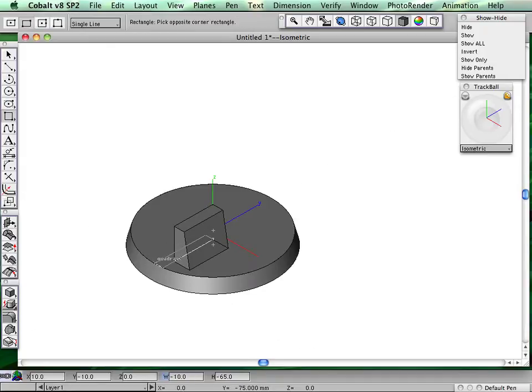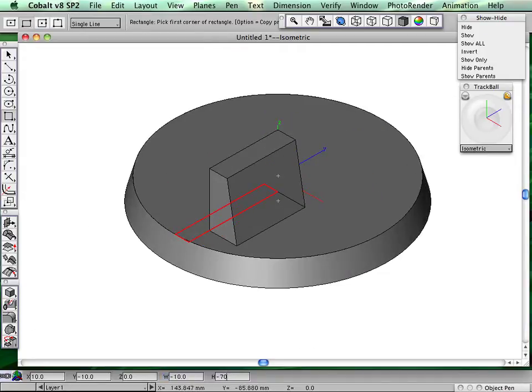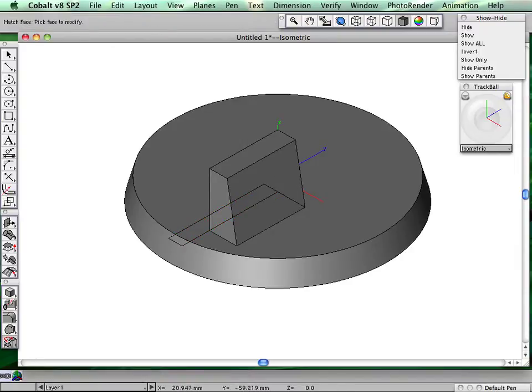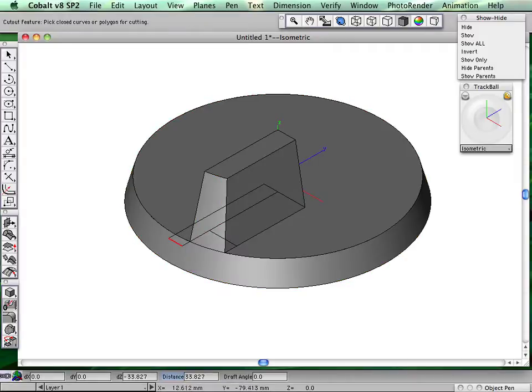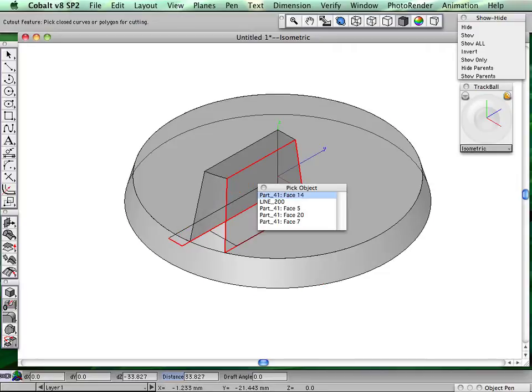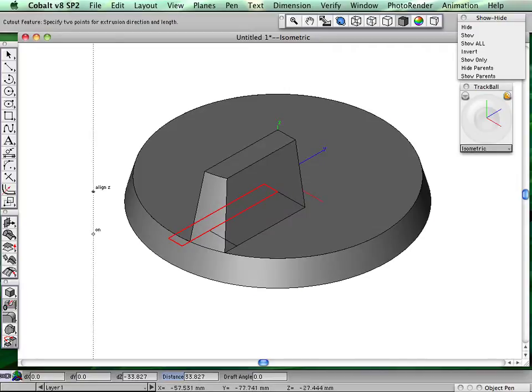This is geometry for a cutout to go through the plate. But firstly, I'll match the face, the end of this rib to the disc. Now I'll pick the lines for the cutout. And cut that through.